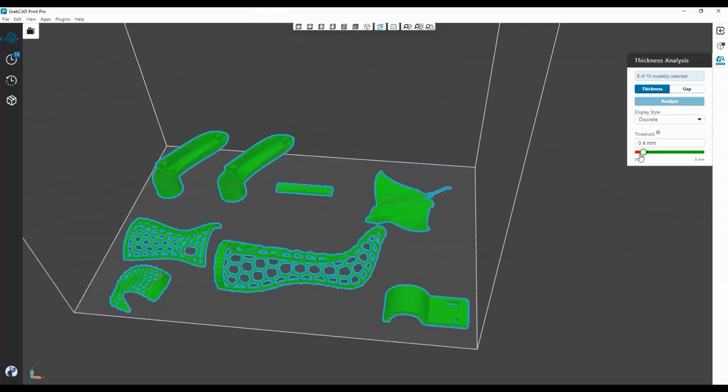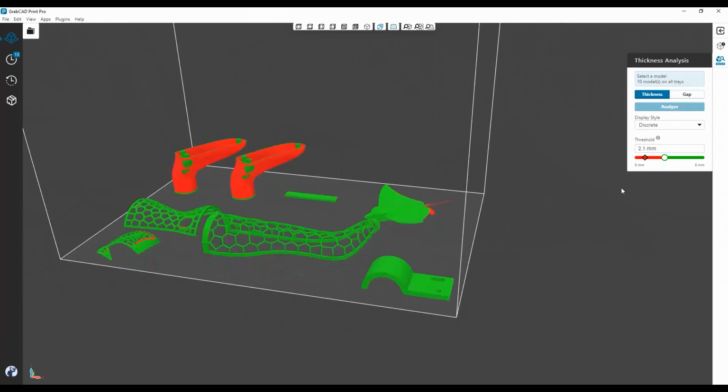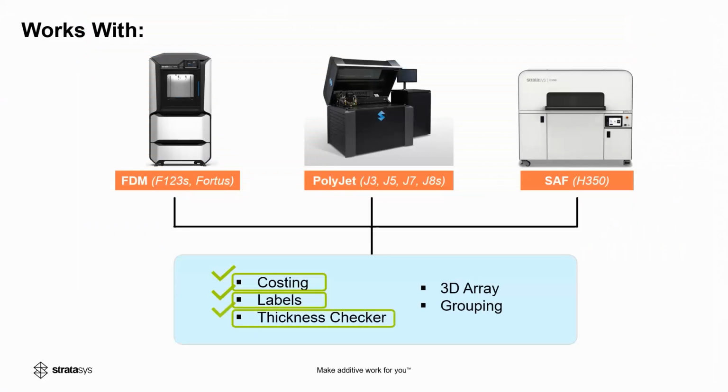Now, if I want to show more red for this video, I'm going to grab this thickness amount and increase it. It's a little bit counterintuitive, but what you're setting is the floor for minimum acceptable thickness, so increasing it gives you more red. And that was thickness checker.